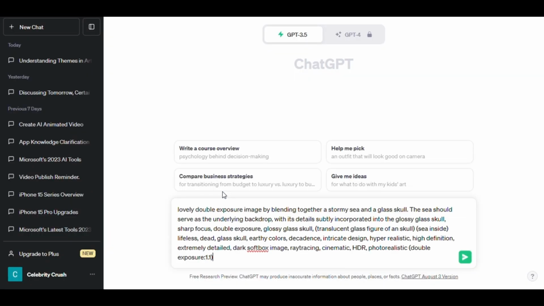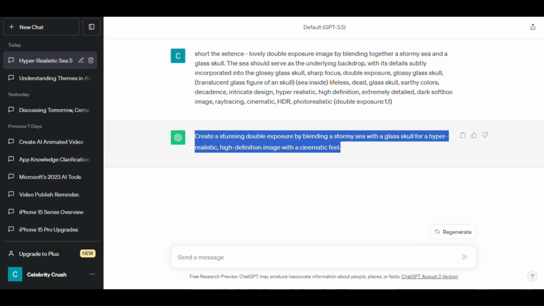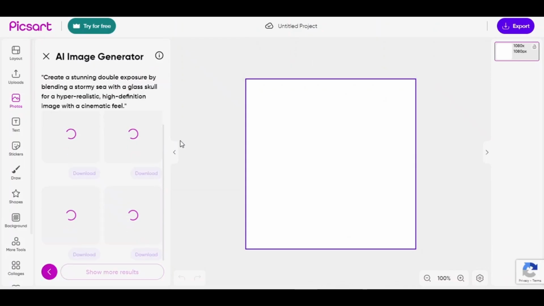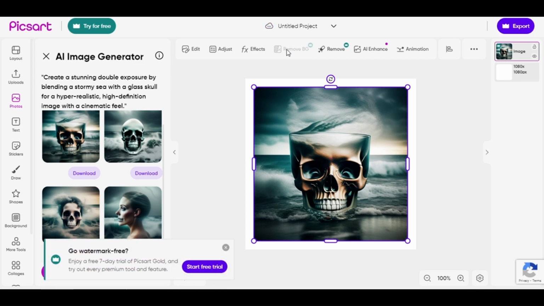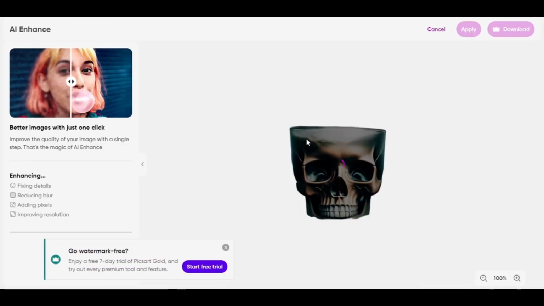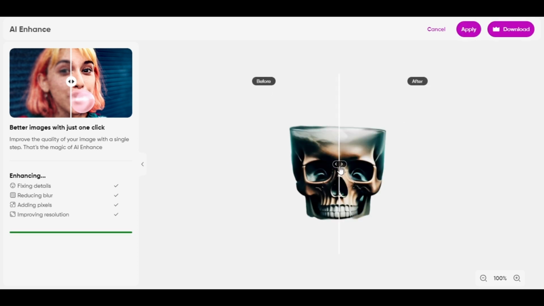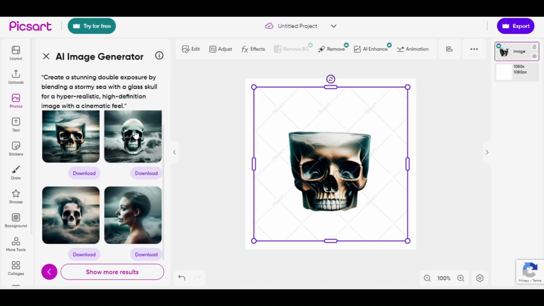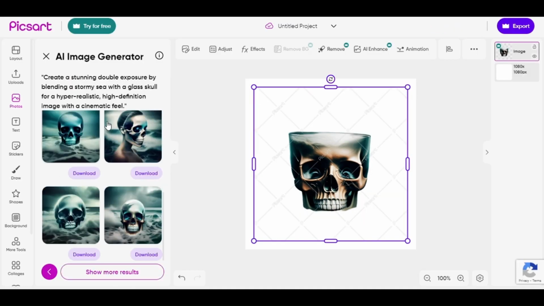To work around this, you can visit ChatGPT to shorten your sentence and create an exact concise version. Paste this new sentence into the input area, then click Generate to obtain the results. Once you have your image, you can use Picsart to remove the background or upscale the image using the aforementioned features. After customizing to your satisfaction, you have the option to either download the image or click Show More Results to access another set of images.